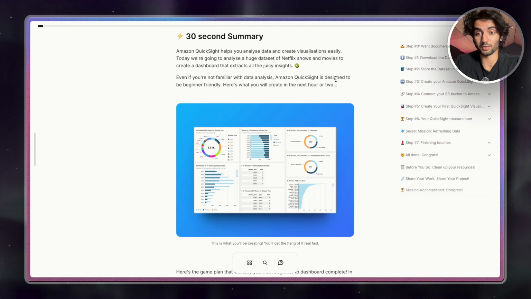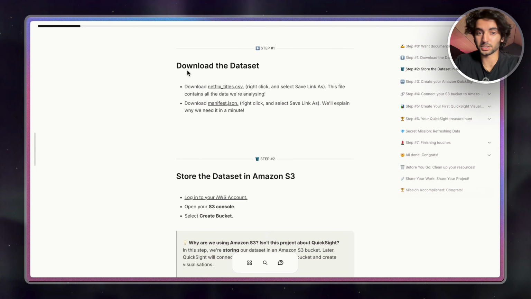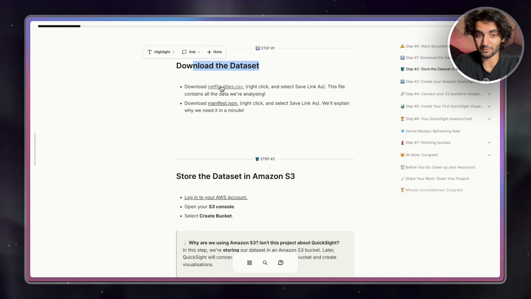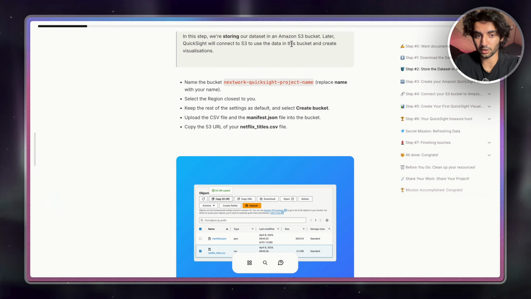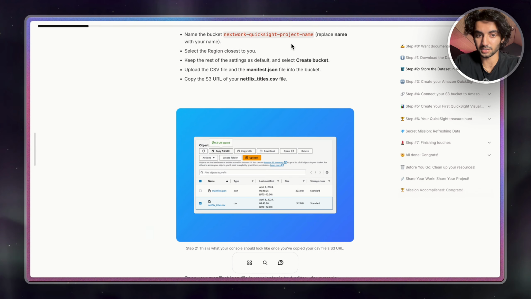I'm just going to quickly run through the steps with you. So in step 1 of this project, you're going to download your data sets. This is a Netflix data set that you can use for free. Same with the manifest JSON. And then in step 2, you're actually going to store that data set within Amazon S3. So you create your bucket and then you upload your files into Amazon S3.